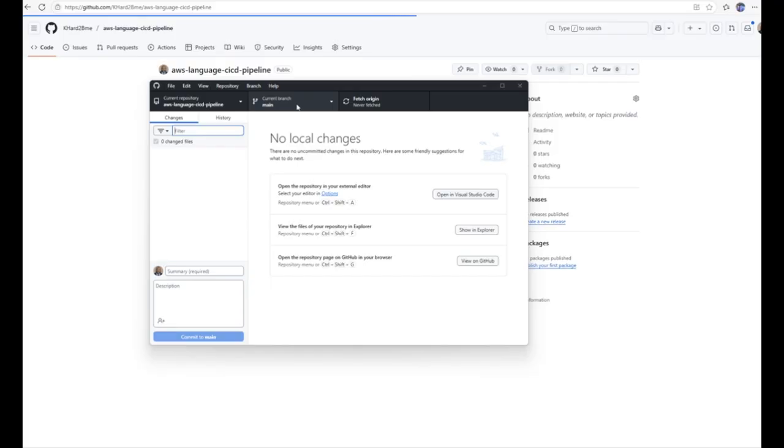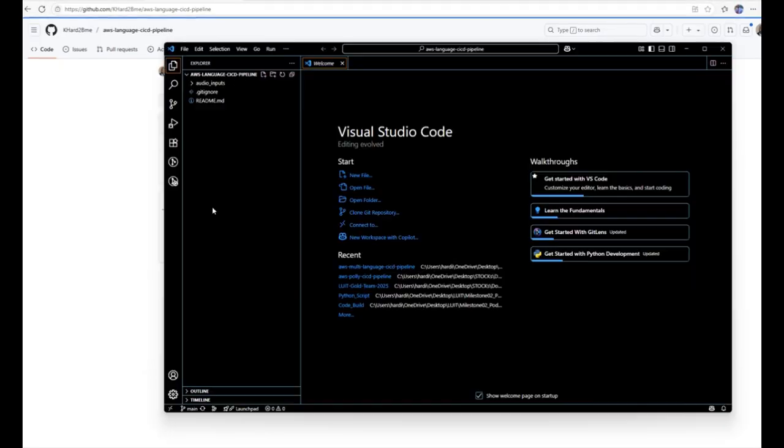So what I want to do now is I'm going to open up in Visual Studio Code, and as you can see, we see the existing files that are within. We have the audio inputs folder, git ignore, and the readme file. So now let's create the Python script. We're going to call this process_audio.py.